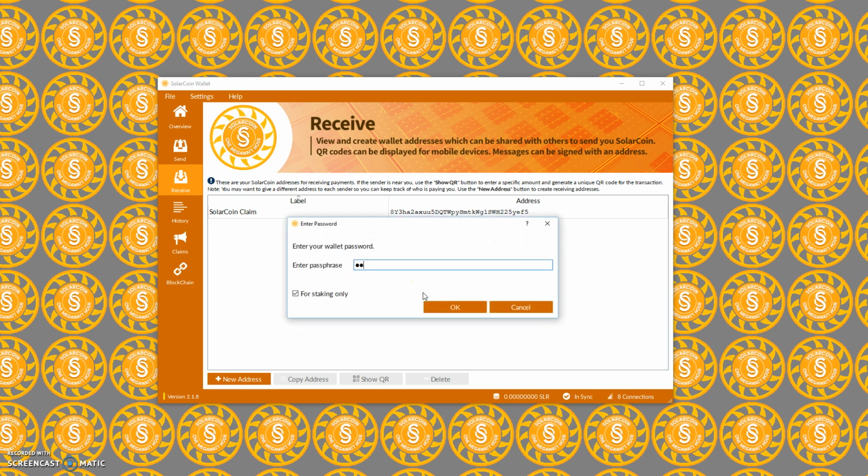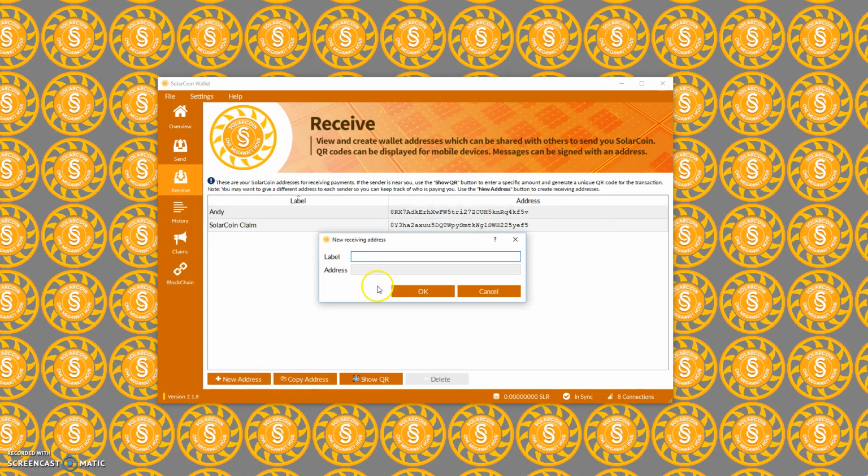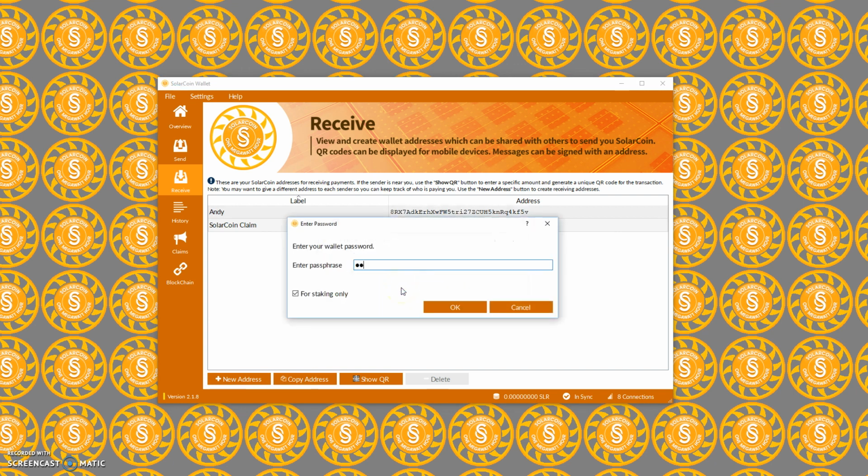and it asks you for your passphrase again. Remember we saw that we have to enter our passphrase all the time. And there you go, I've created a new address for Andy. Now, if I email Andy with this address, that's perfectly safe. Andy will now be able to send me Solarcoins. And I can just create new addresses to my heart's content.